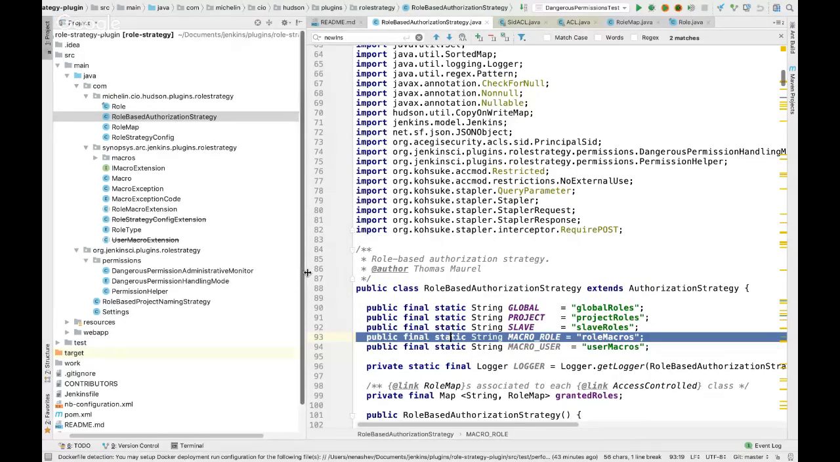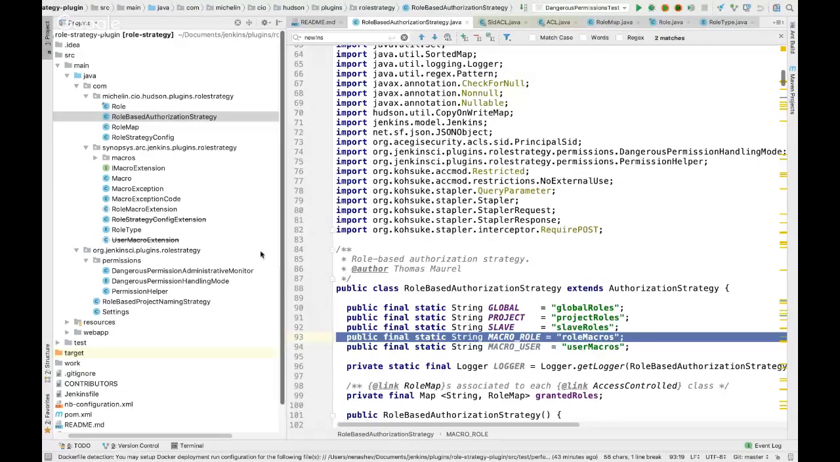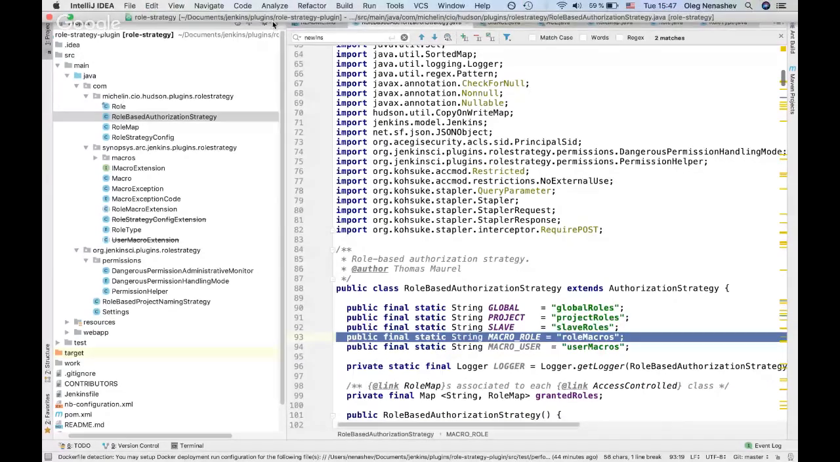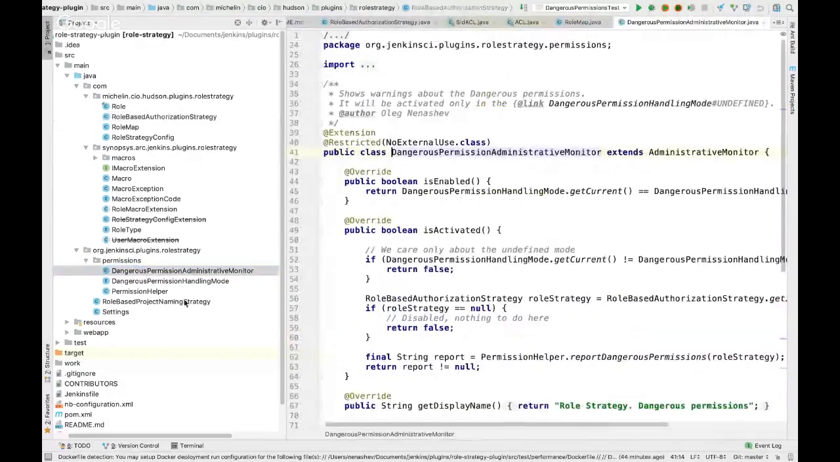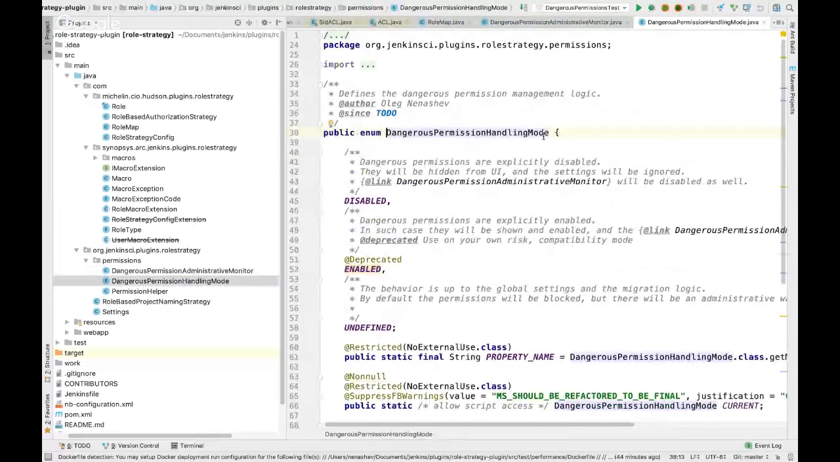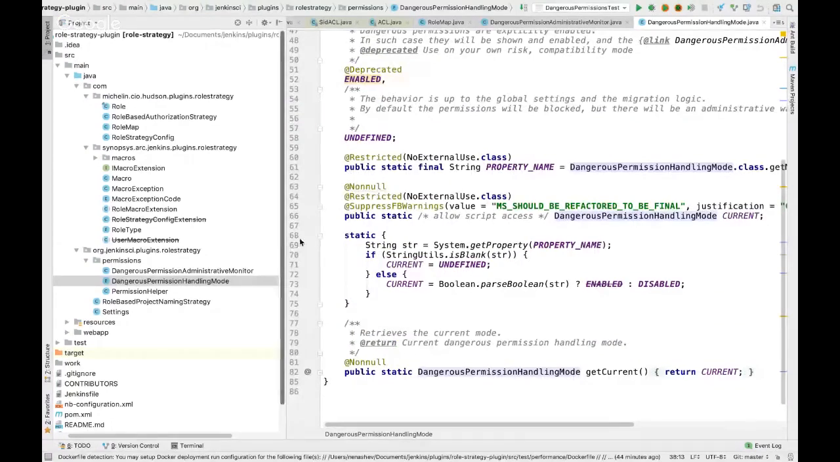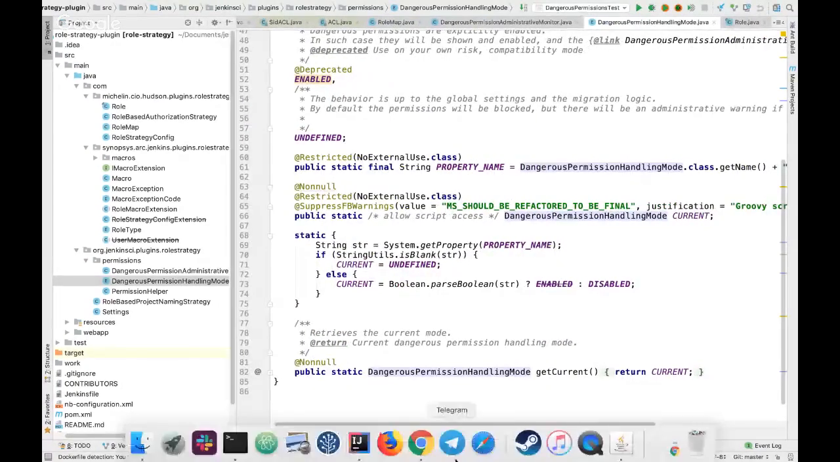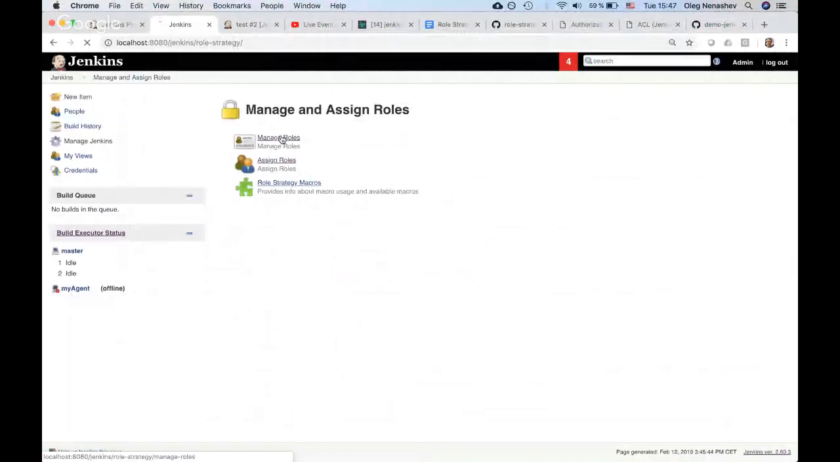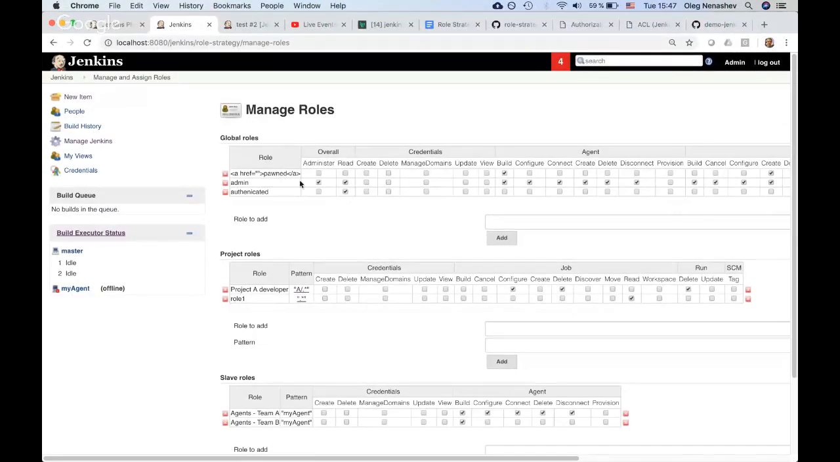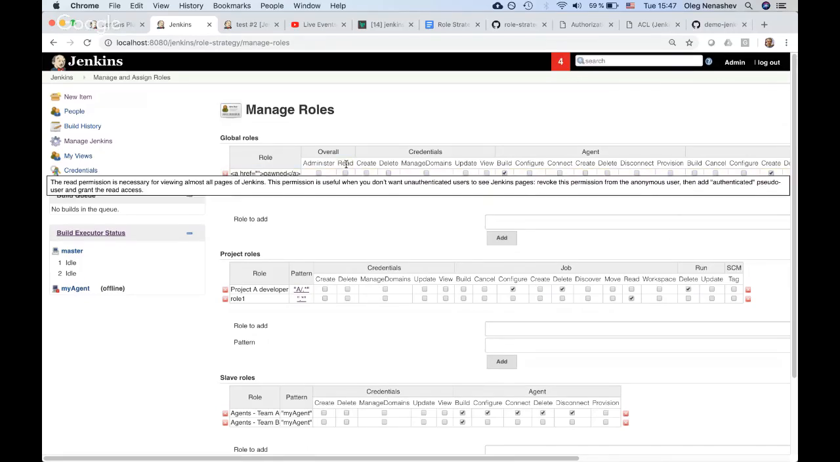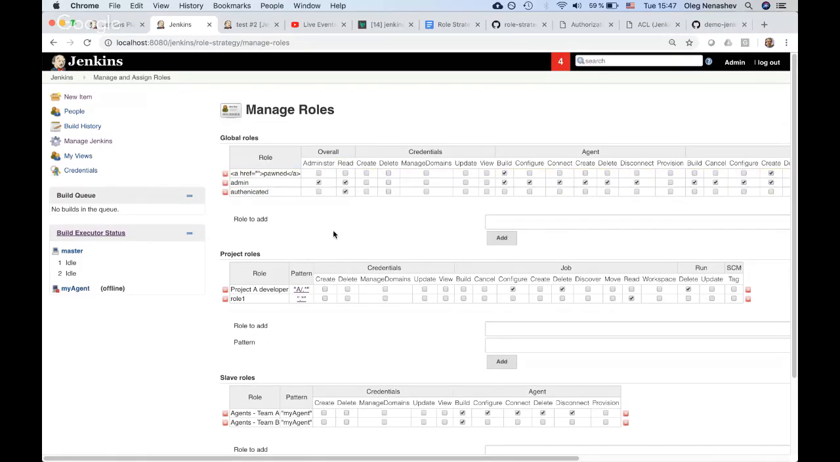So let me just finish the code dive. There are some interesting bits in this plugin. For example, there is some dangerous permission handling logic. It has been done due to historical reasons because there are some combinations of permissions which are not actually recommended in Jenkins. I won't be able to show you it in the web UI because we have protection from that. But currently dangerous permissions are disabled.